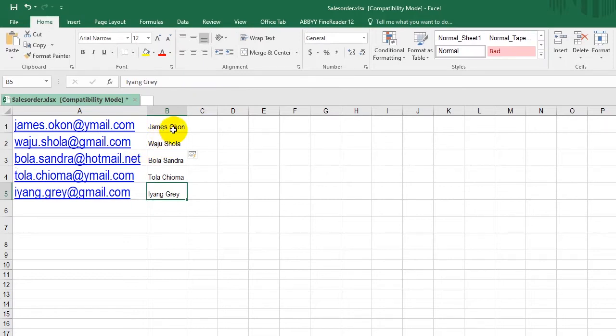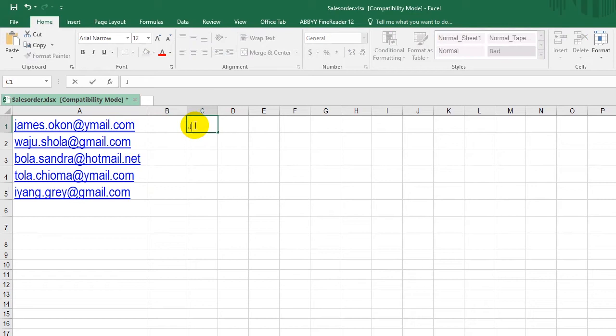Okay, so supposing we just undo this and we want to start typing James Okun in the next column, that is in column C. So James Okun. So see what happens. All right, so it doesn't recognize it. So this feature is kind of limited. You don't just activate it in any column. It has to be immediately in the next column before the data you are working with. Is that all right?